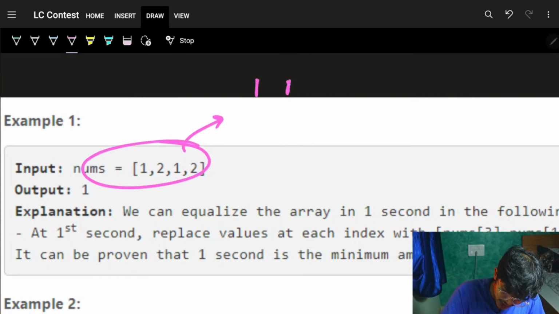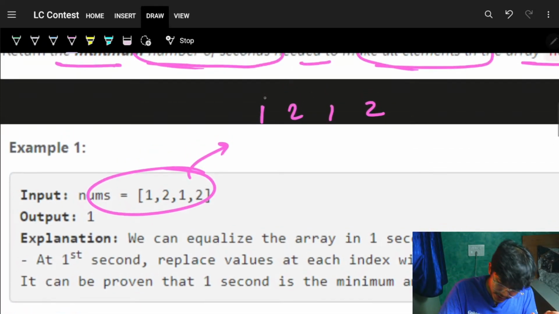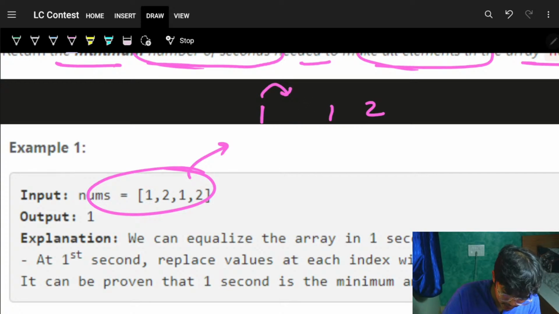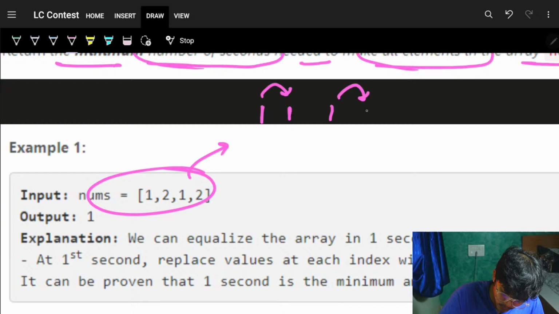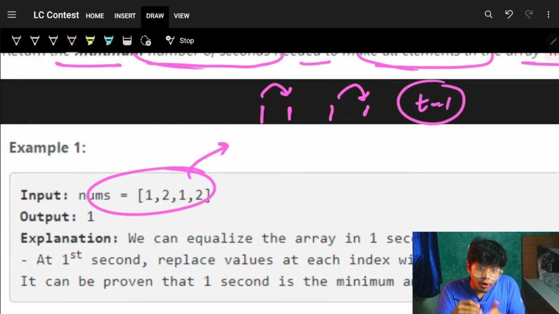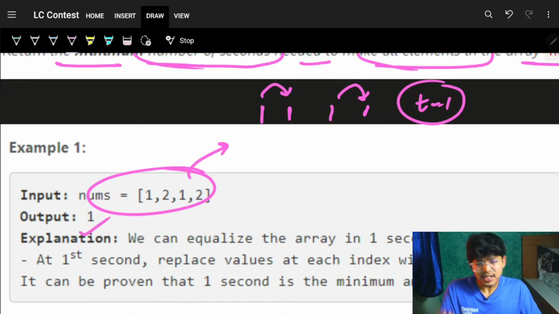So for sure, let's imagine I want to make it equal to a 1. I have a 1 2 1 2, right? If I want to make it equal to a 1, I will just replace this 2 by 1, because the adjacent element is 1, and I can also replace this 2 by 1. At time t equal to 1, I replaced all the elements and all the elements become the same. Cool. So it can be an answer, and it's actually an answer.